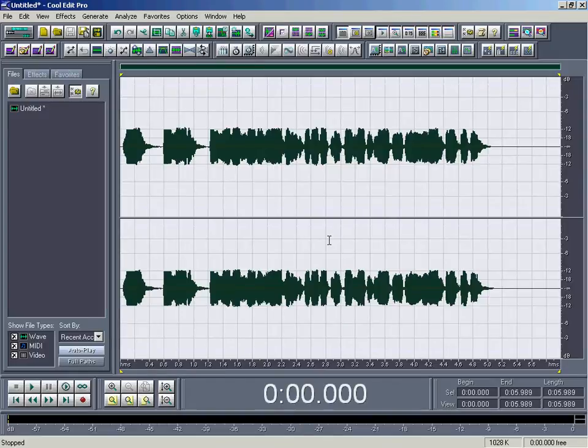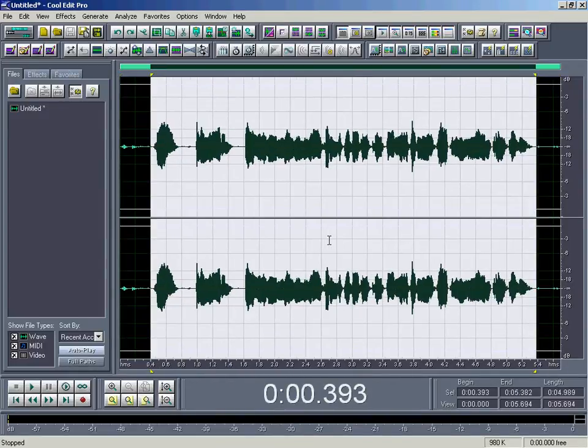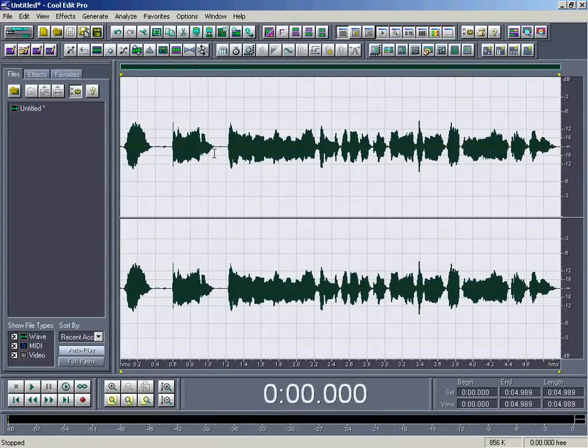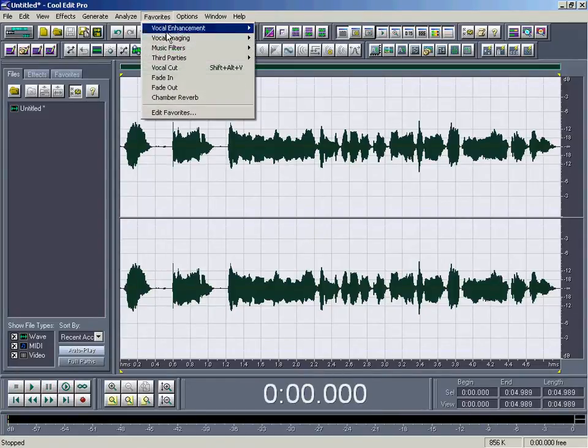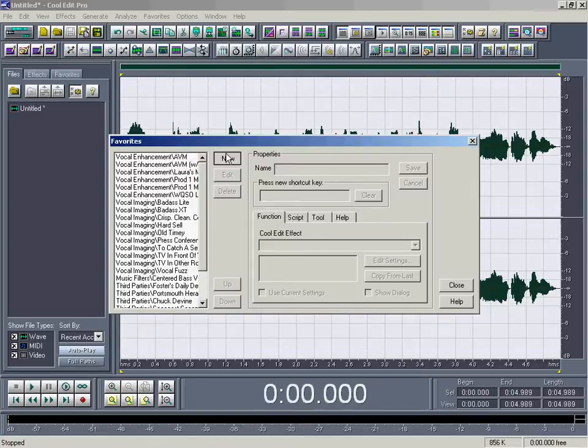The exception to this, and this is where it comes in super handy, is I just undid everything that we had, so it's right back to where it was before. You can go up to favorites. And if you edit your favorites, let's make a new one. We'll call this Bullhorn Delay, right?